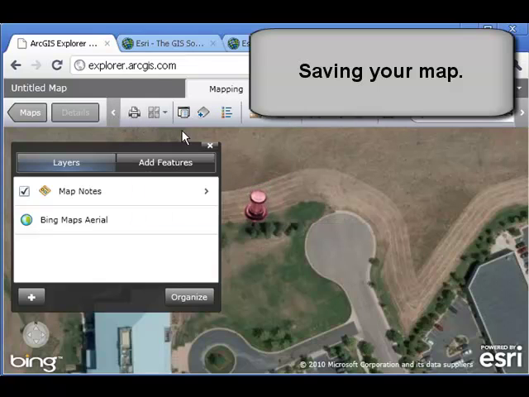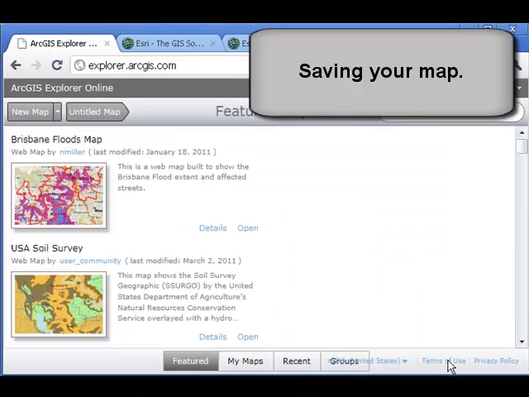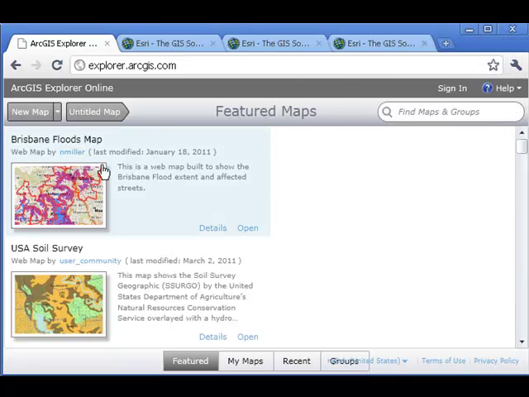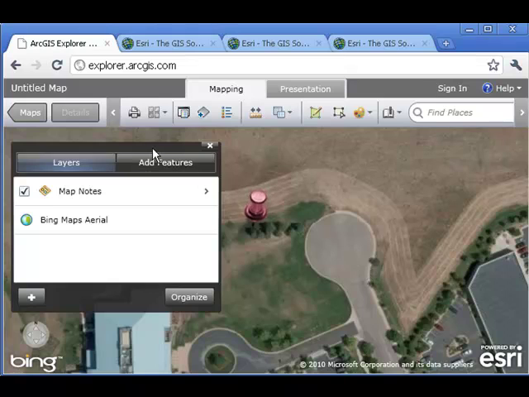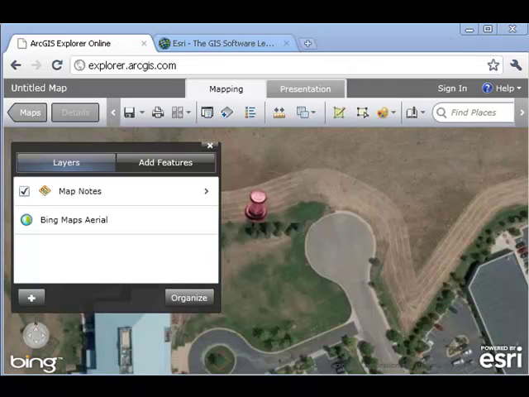Let's go ahead and save this. How do I do that? Okay, well, let's go back here and look at the featured maps. What I want is for a person to be able to click on my map when they search on it, just like you could with the Brisbane floods or the soil survey or any other map in there. So back on my map, I want to save this.